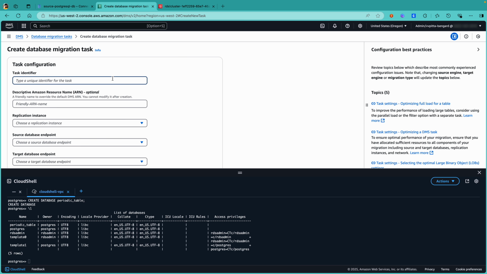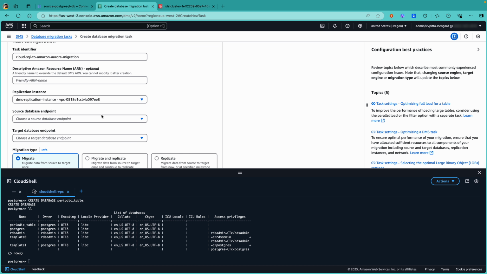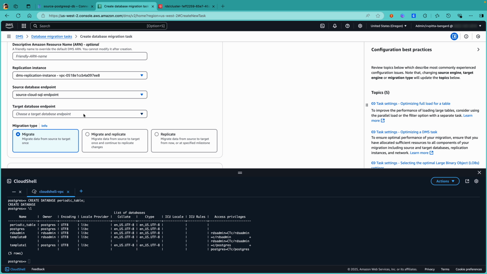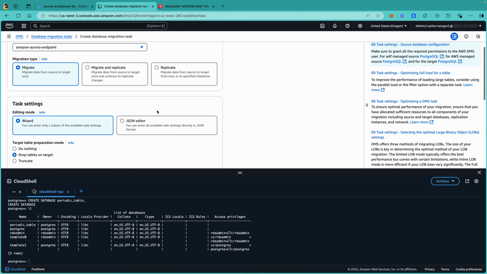Let's provide a task identifier. I'm going to call it Cloud SQL to Aurora migration. Select the same replication instance. We have the source database endpoint and the target. Now, for the demo, I'm going to just do a full load and choose the migrate option. You can also select the migrate and replicate option if you need a full load and continuous replication between source and target.